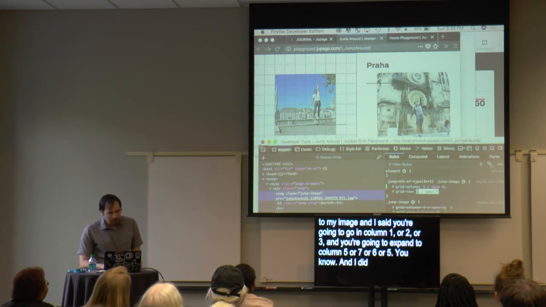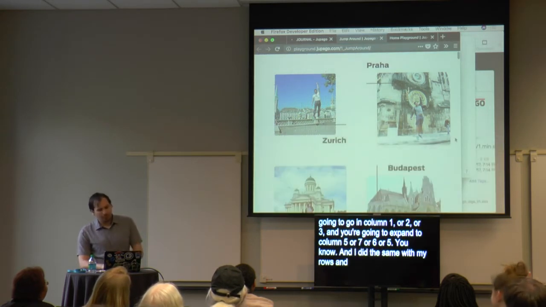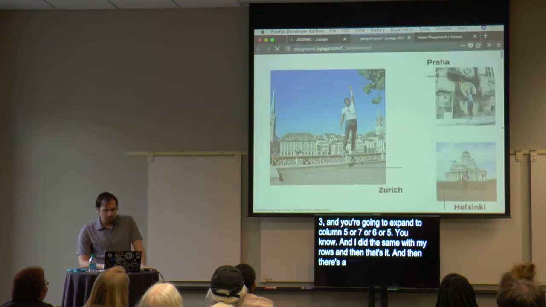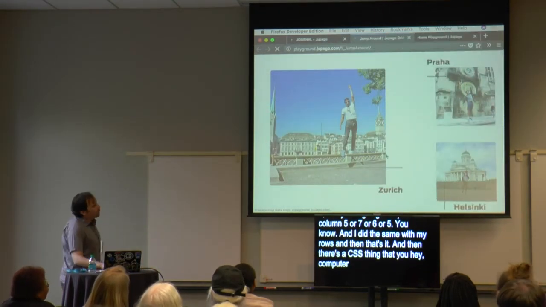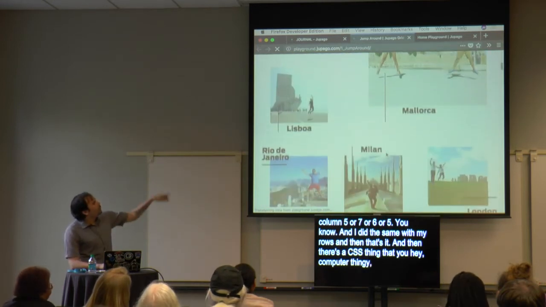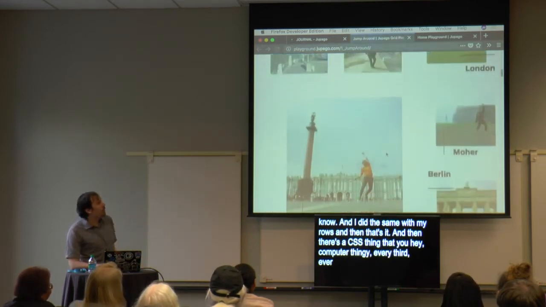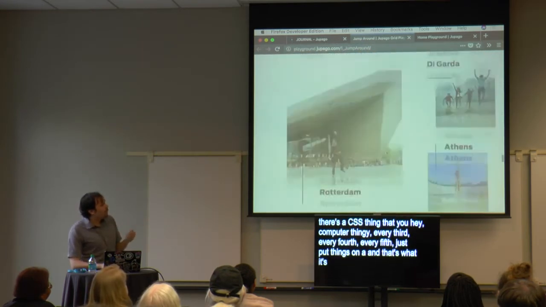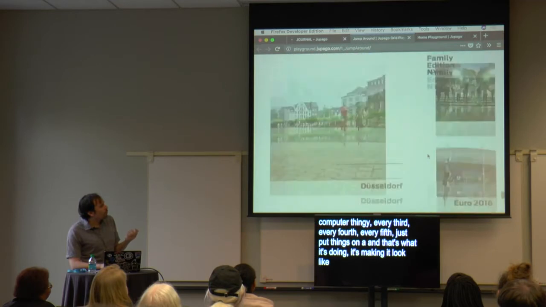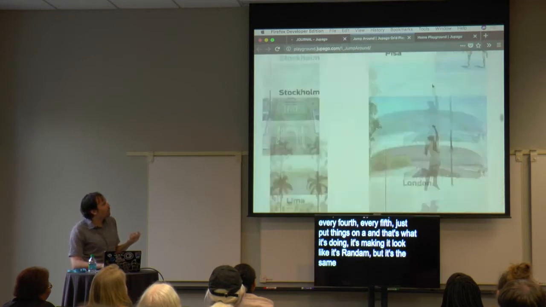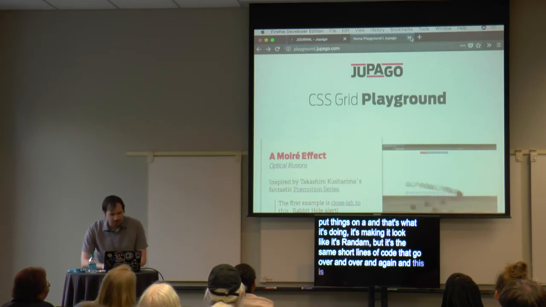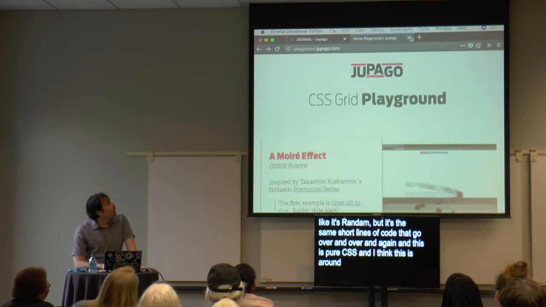And that's it. And then with nth-of-type, which is a CSS thing where you tell it, hey, computer, every third, every fourth, every fifth, just put things on a different position. And that's it. It's making it look like it's random. But it's basically just the same short lines of code that go over and over again. And it's just some pure CSS. And I think this is around, I want to say, 100 lines of CSS, which is very, very, very little.